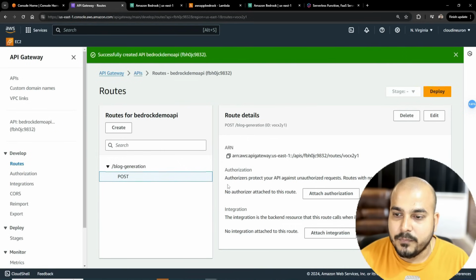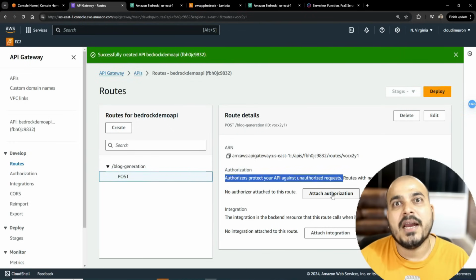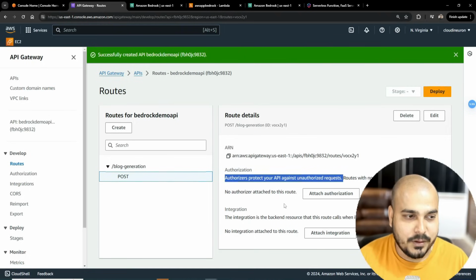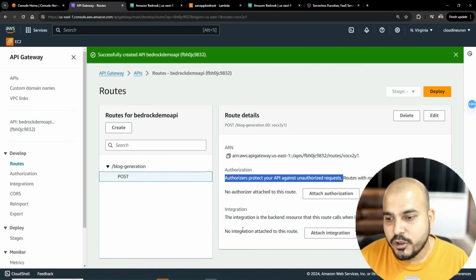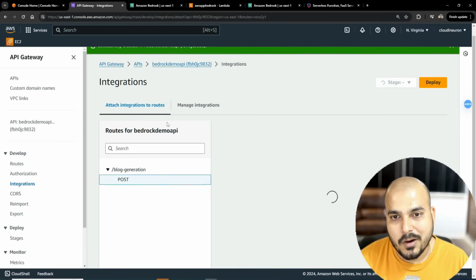Here there are two options. One, authorize this, protect your API against unauthorized requests. So if I really want to keep some kind of key for authorization purposes, I can do it. I can basically attach it over here. But right now, I really want to show you how the POST request will basically get handled. So here I'm going to basically attach integration right now. So attach integration, I will go ahead and click on.